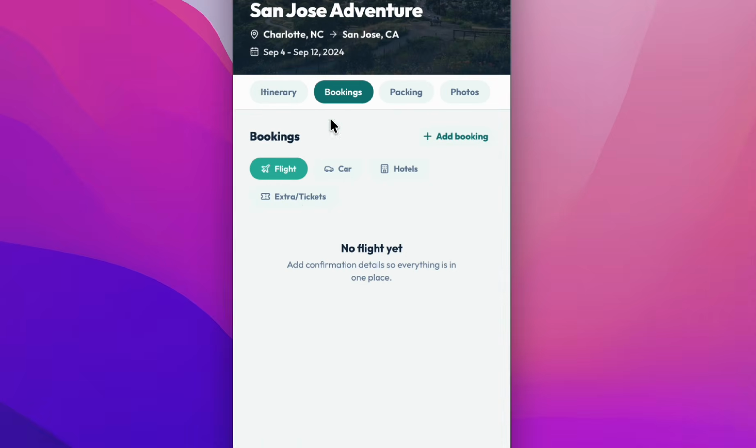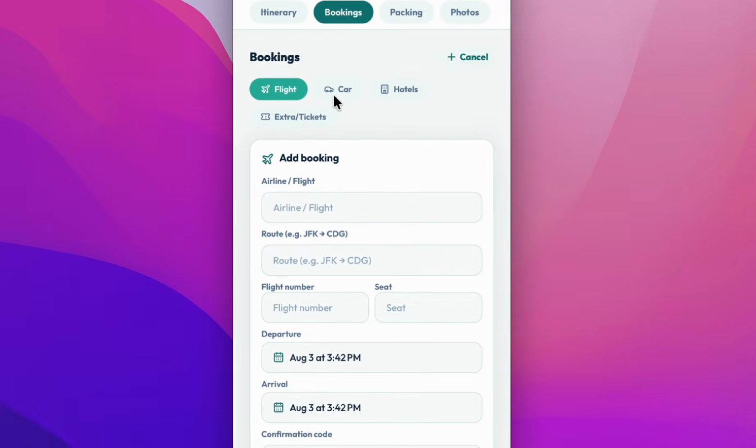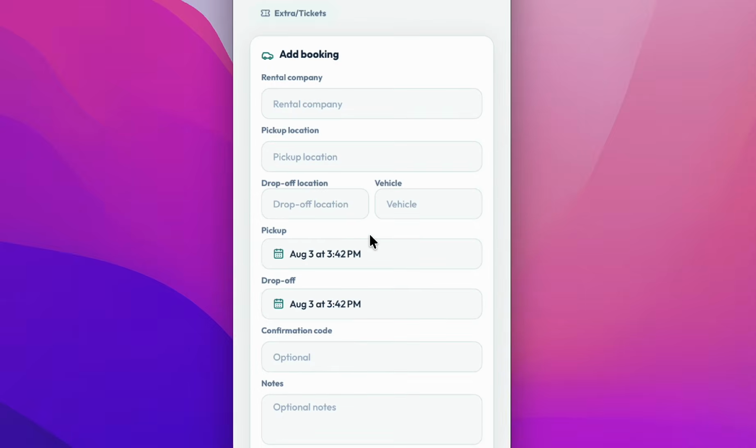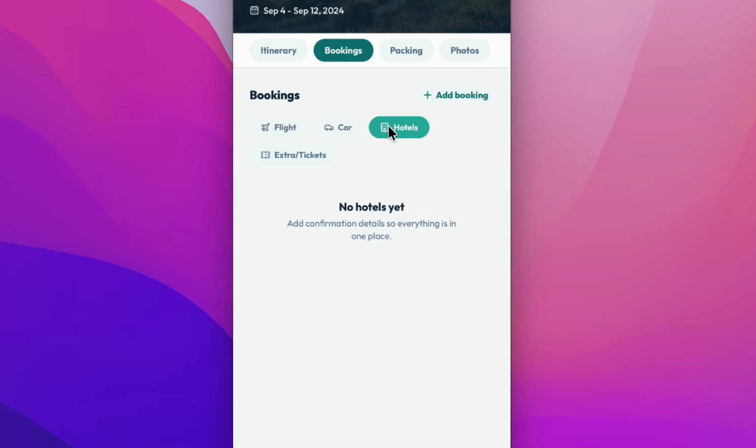We also have a booking section where you can add a booking like flight details or car rental details, so that it will be in one place. You don't need to worry about finding an email or finding any information. You can directly find it through this app once you enter the information. And the same thing we added for hotels and extra tickets.